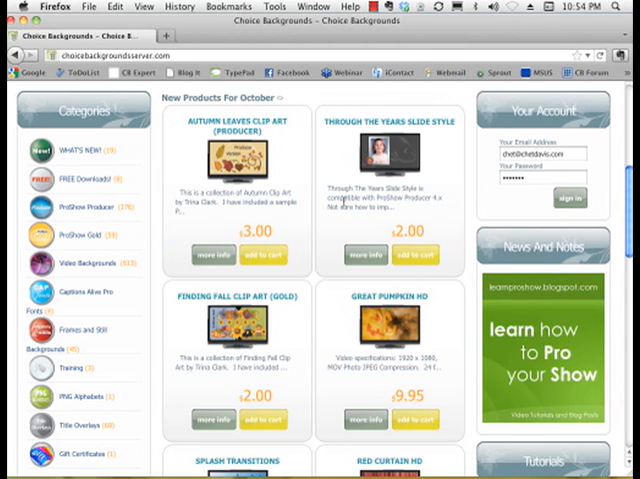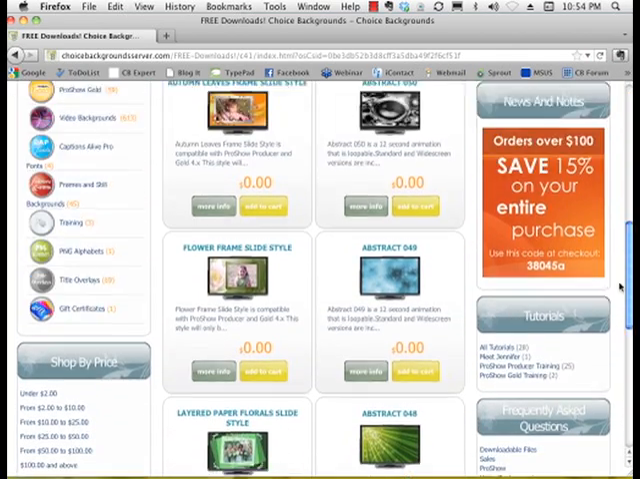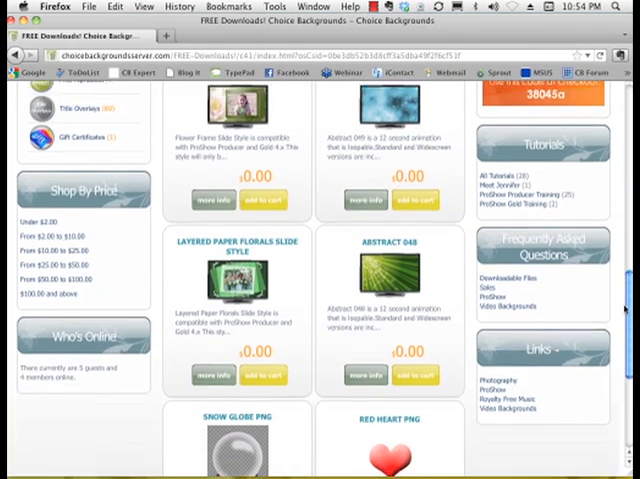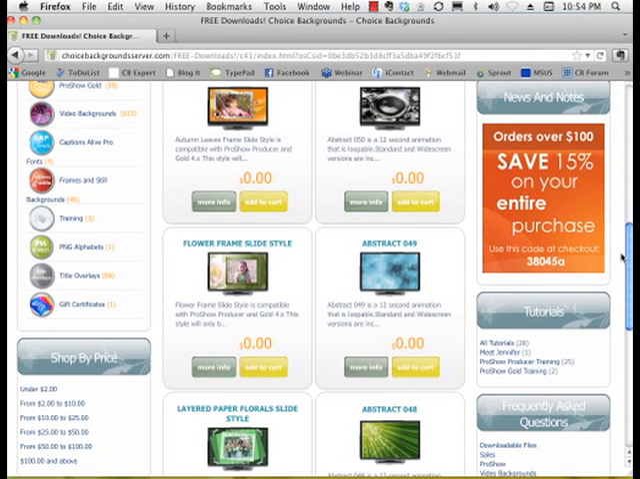If you go to the left side of their website and click over here, you can see this free downloads button. Just click on that and it'll take you to the page where they have some free materials, and you can see there are slide styles, and on the right side there's 1, 2, 3 different full motion video clips that you can download and use in your video editing application.